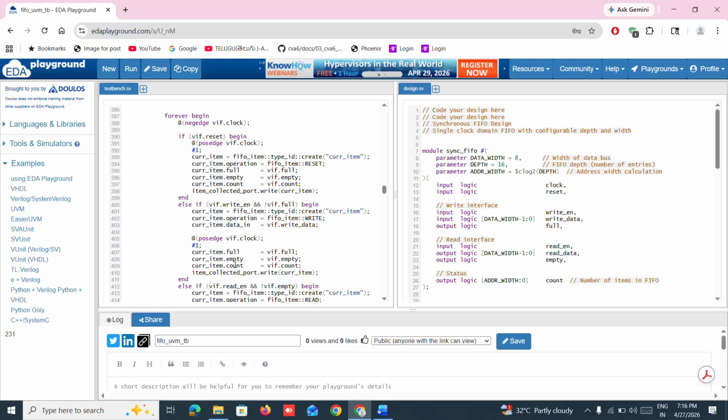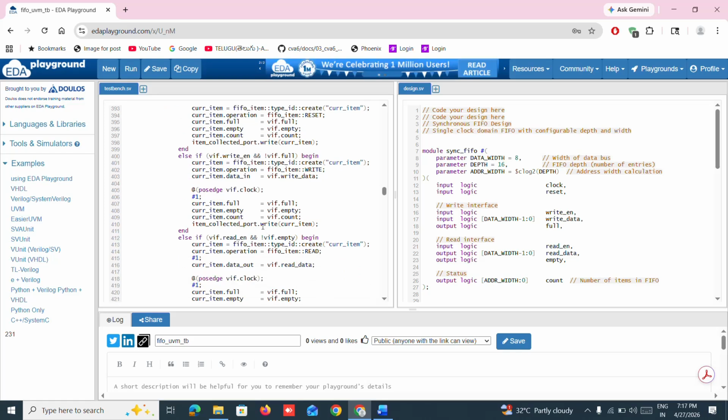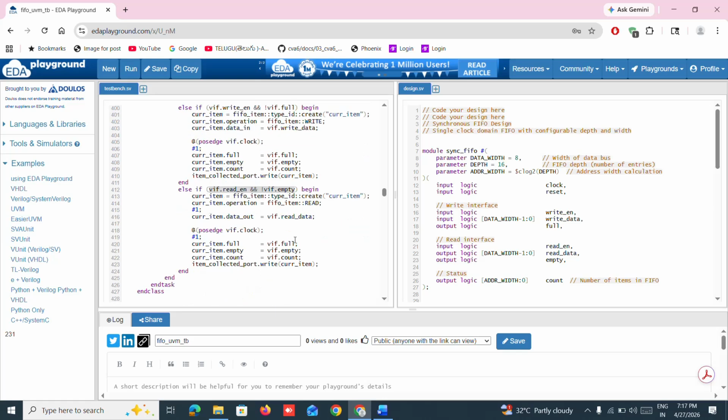So when your data input and data output are both the same, your test case is matching, otherwise we are getting a fail condition. The same applies after the write operation is completed, and then for the read operation, read enable and vf dot empty condition. Empty conditions we are checking here. Full condition, empty condition, count, and item collected port, that current item we are writing. That means counting how many write operations you are doing, and what the empty condition and the count are, we are checking there.